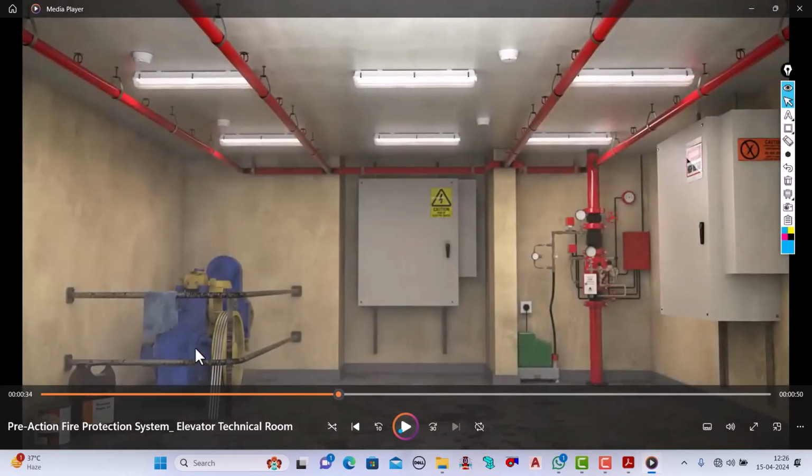Now see, the real fire will happen here. When this detector activates, then the valve will be open. Normally this detector temperature is 57 degrees Celsius, and normally the sprinkler temperature is 68 degrees Celsius. So when fire happens, which device will sense first? It's quite clear that the detector will sense first, because this temperature is low.